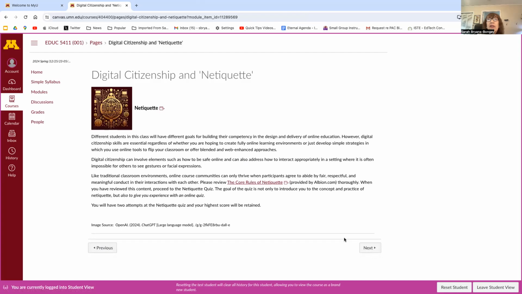So digital citizenship and netiquette, as a foundational idea for this course and possibly for any other course that you're going to be developing and designing, netiquette is very important. Digital citizenship is very important to get that civility idea out and understood universally throughout your course and your course participants.